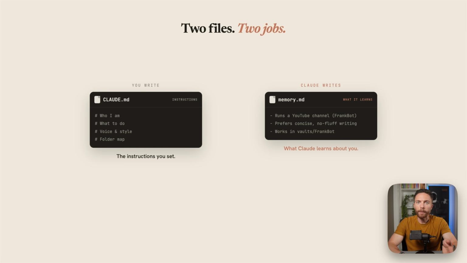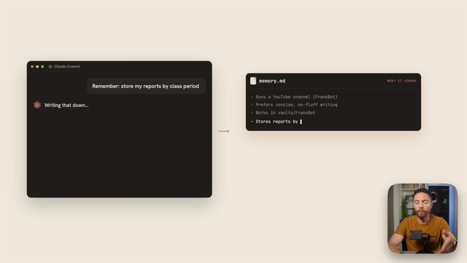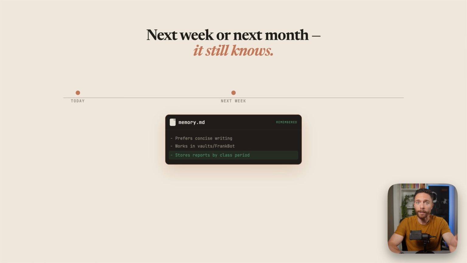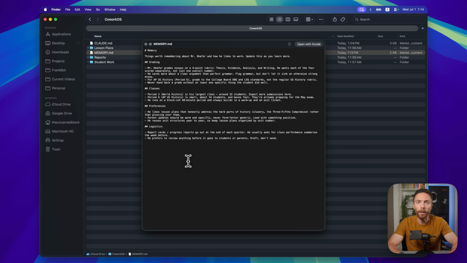While your Claude.md file holds the instructions, your memory.md file is where Claude writes down what it learns about you along the way. Tell it to remember that I like my reports sorted by class period, and it writes it down in this file. Next task, whether you do it next week or next month, it still knows that because it's here in memory.md. You can open this up the same way we opened up Claude.md and read exactly what it remembers, edit anything that may be wrong. Again, it's just plain text.